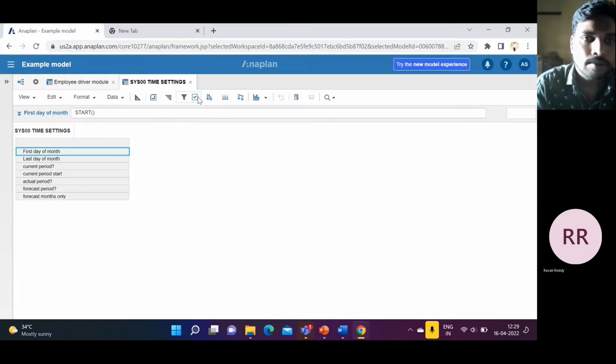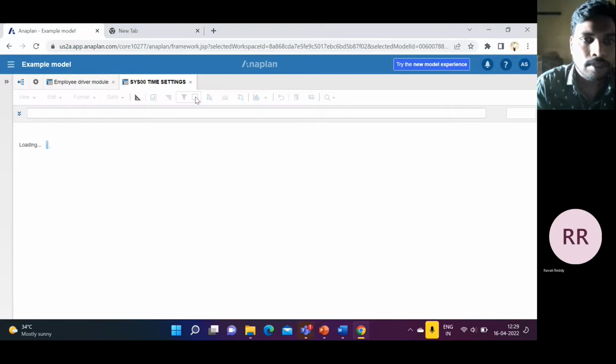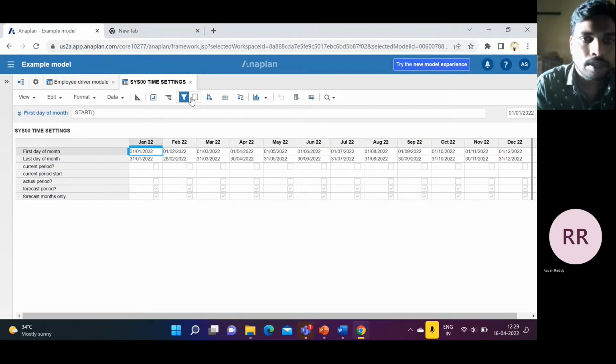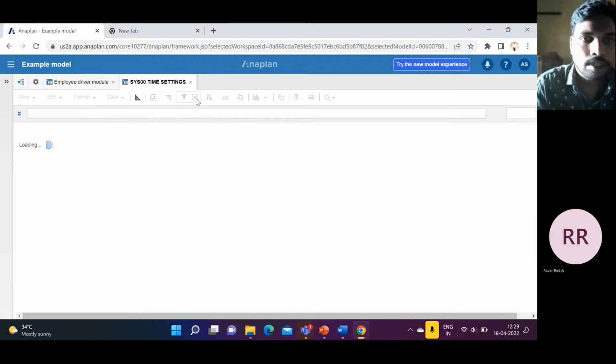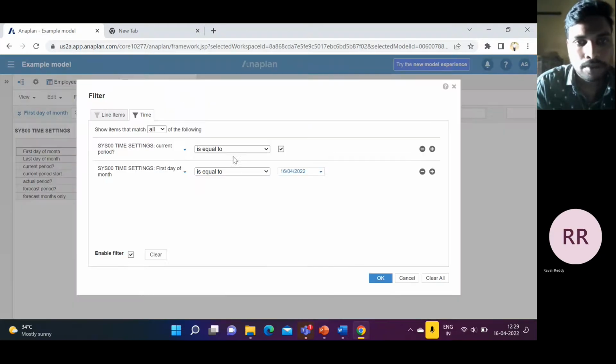If this is checked, you can filter quickly here. Unchecking will show all the data. If you check it, it uses the current periods. How to remove the filter is useful. These are two options. You can clear all, or hit the minus sign to clear all the filters.